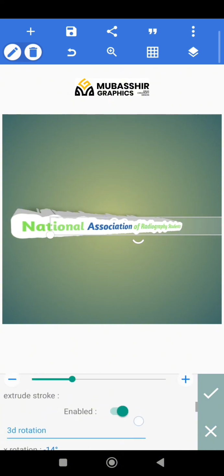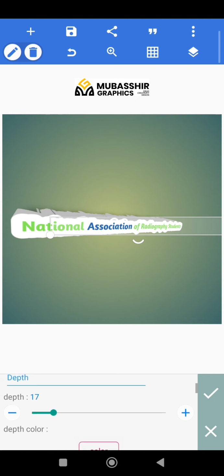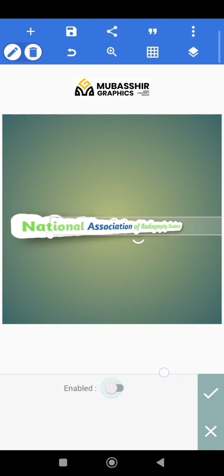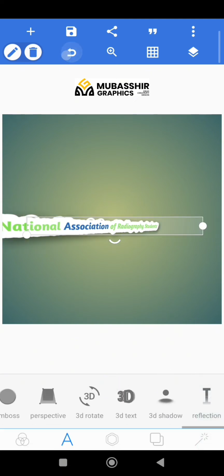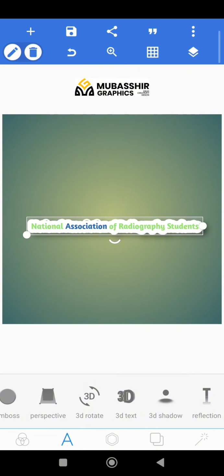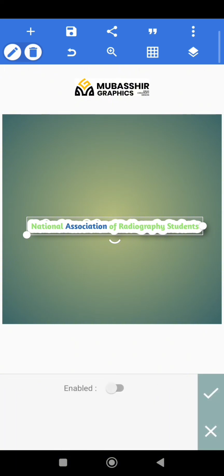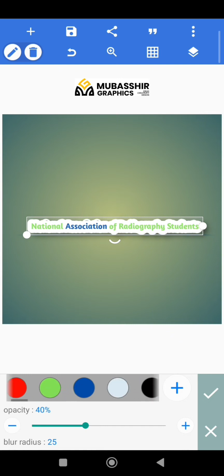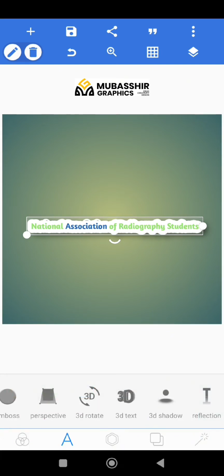You may wish to reduce the depth also. Yeah, this is it. I've reduced the depth. You can see. That's it. Turn it off. Next is 3D shadow. You can choose to add a 3D drop shadow to your text. You cannot see it because we already added a shadow to the text.